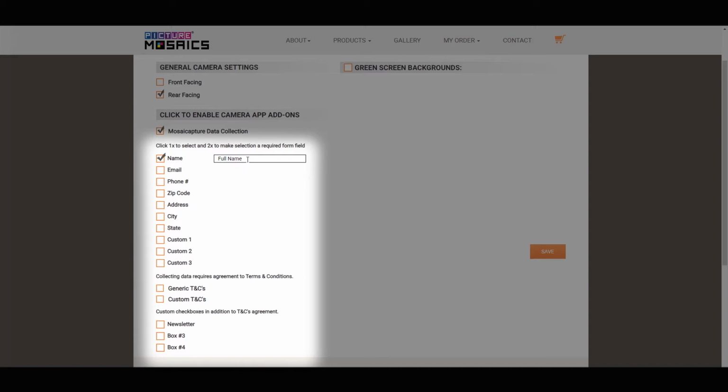You also have the option to change the text found in these forms. So we're going to change full name to first name for our tutorial. And then other selections we're going to make for our tutorial are going to be email and zip code. And then we also have these 3 custom fields down here. So we're going to ask for a custom field, and in that custom field we're going to ask for age. Since we didn't double click any of these, all are optional fields for our guests to fill out.